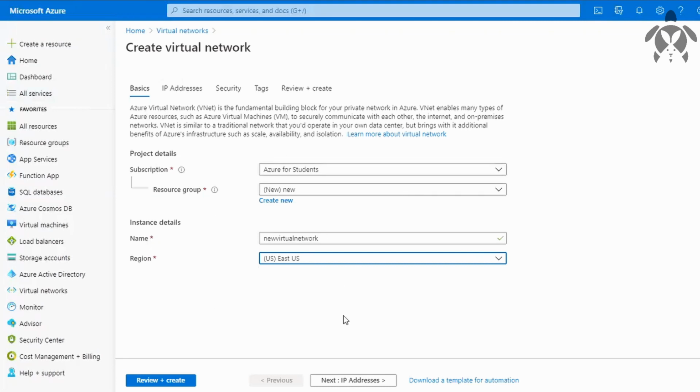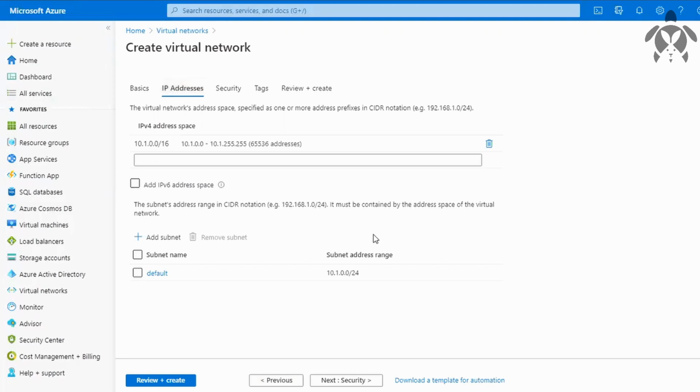I have given a name and the region, and now I'm going for the IP addressing. Whenever I go to IP addressing, Azure by default gives us an IP address range of 10.1.0.0/16. That is denoted as a CIDR value. /16 means we are going to get 65,536 IP addresses. By default, Azure also creates a default subnet for us, ranging from 10.1.0.0/24, which gives us 256 IP addresses available.